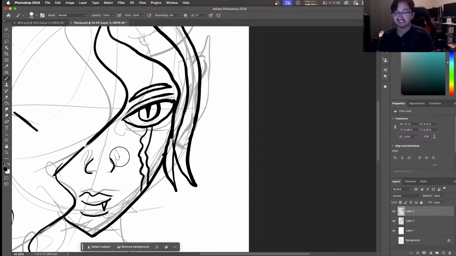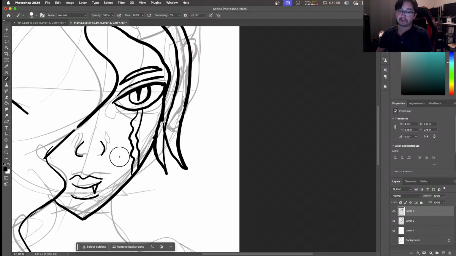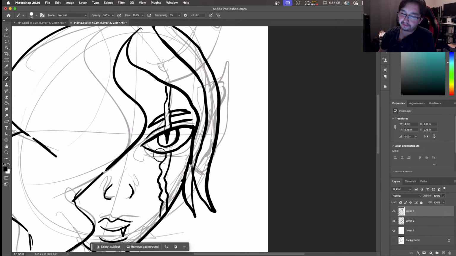But alright, so we're going to add the scar going all the way up across her eye. So this part right here needs to be taken out. If I can do that. Yeah, there we go. So we do that, and then it gives a nice little break on that eye. So alright, so we got that.